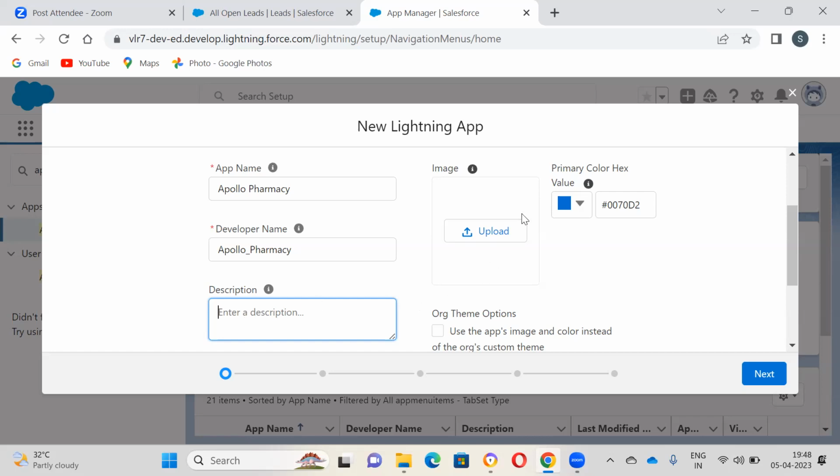Next, if you want to use any image for your application, okay, so by default, if you don't upload any image, it will use Salesforce logo only. It will use Salesforce logo only for your application. But suppose if you are running any application, any organization, if you are running your own business, so definitely you will try to have your own logo, right? You won't use some other organization's logo.